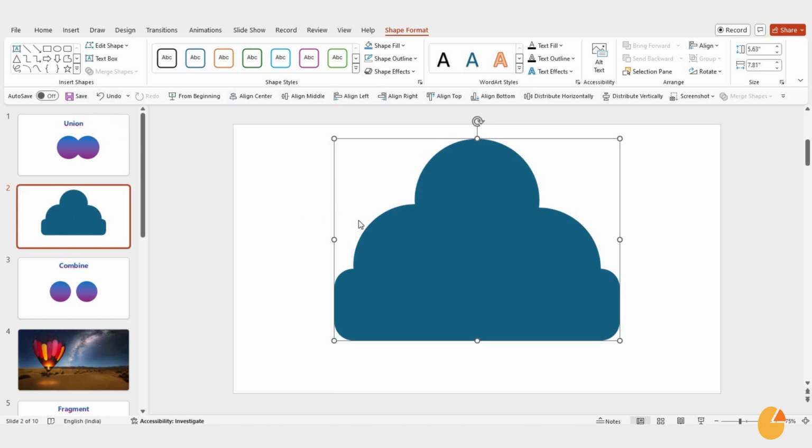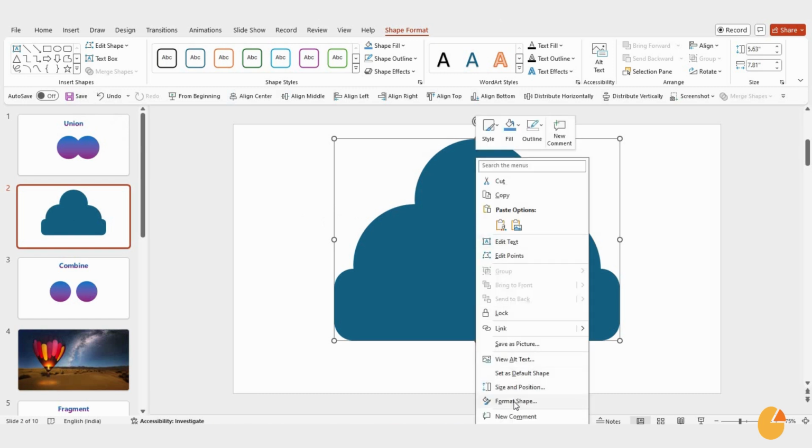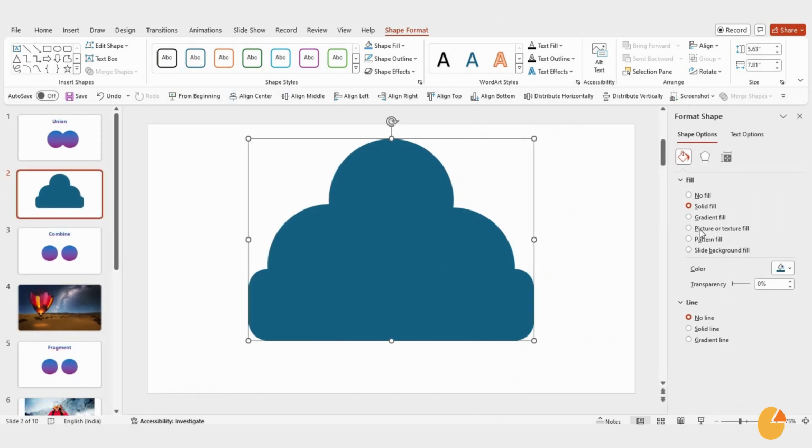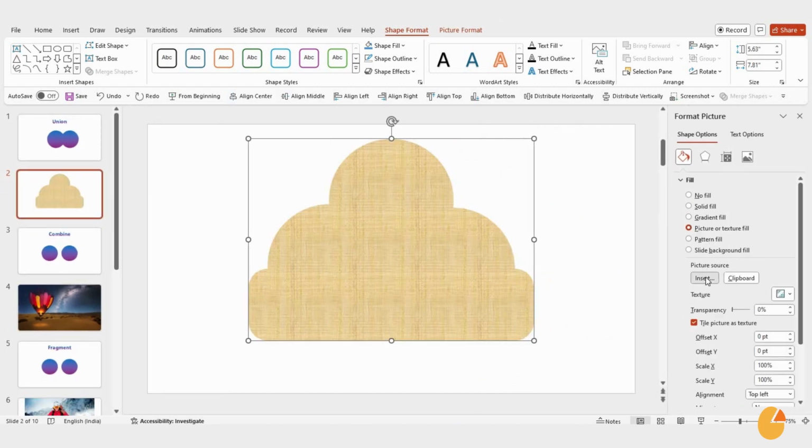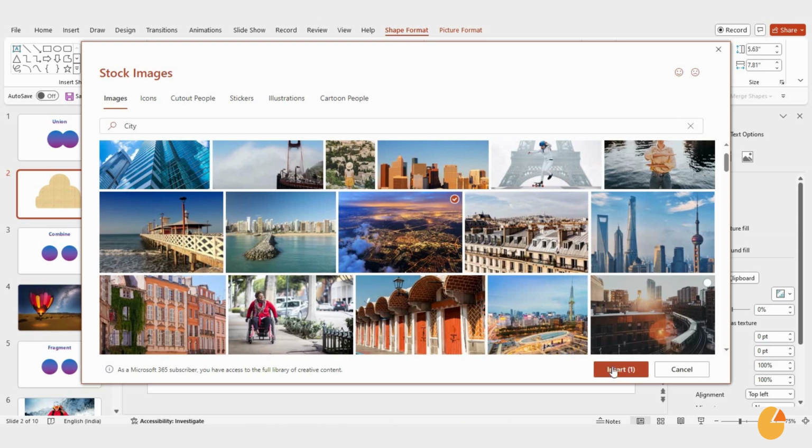Want to make it pop? Right-click on the shape, go to Format Shape, and choose Picture or Texture Fill. Insert a stock image, and watch your design come to life.